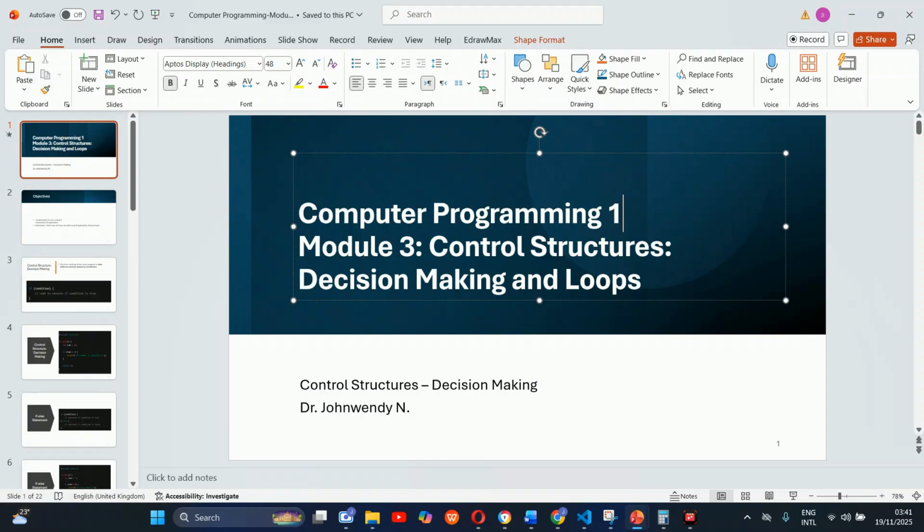So in this module, module 3, I'm going to be looking at control structures, which is decision making and loops. My name is Dr. John Wendy, and I'm here to teach you decision making and loops.